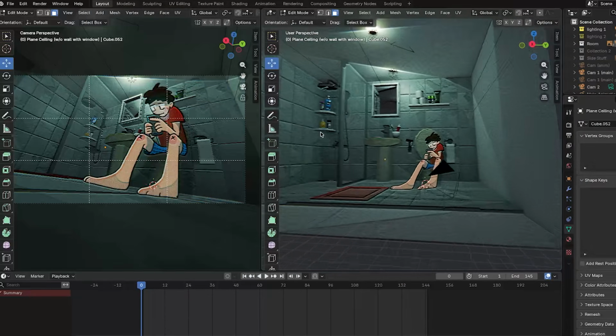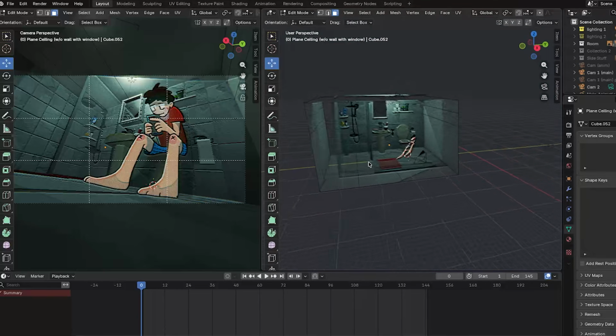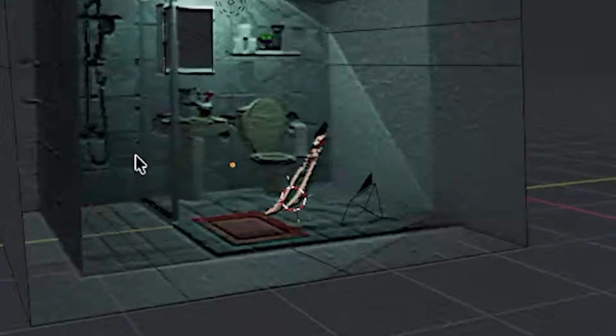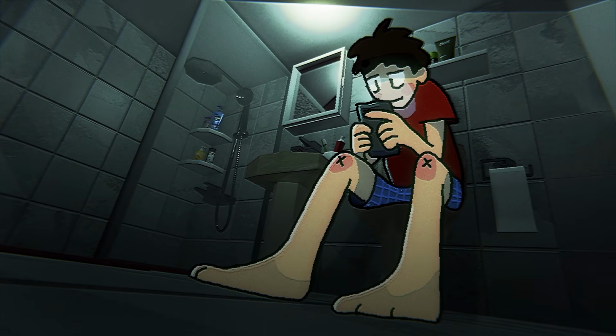And here's a behind the scenes of the full animation. As you can see, the character's kind of distorted, and that's just how it is. And here is the final animation.